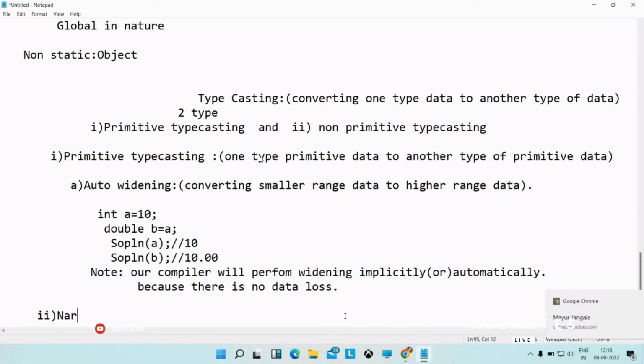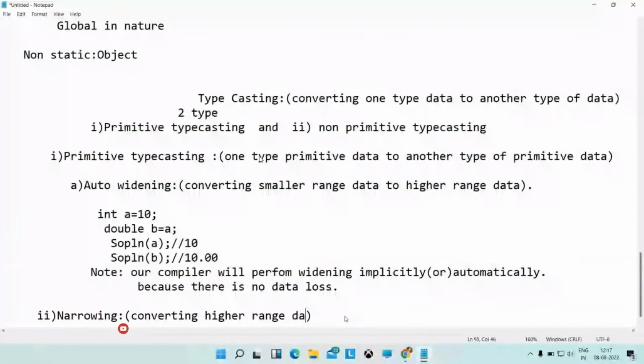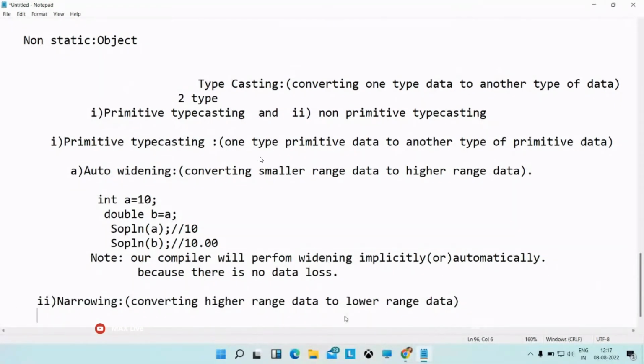Second one, narrowing. So what is narrowing? Just vice versa. Vice versa means reverse. Converting higher range data to lower range data is nothing but narrowing. In this narrowing, our compiler will not perform narrowing implicitly. Why? Because there is a chance of data loss.